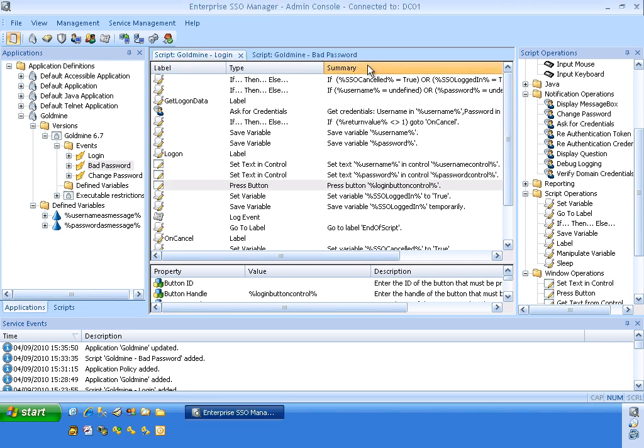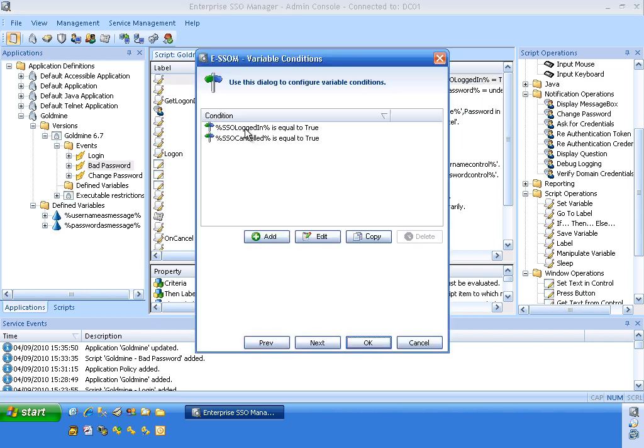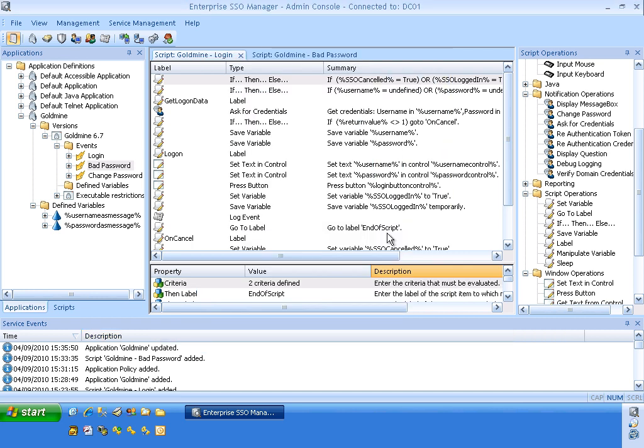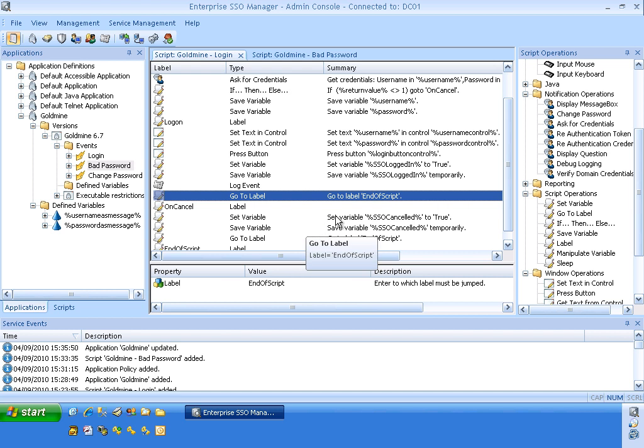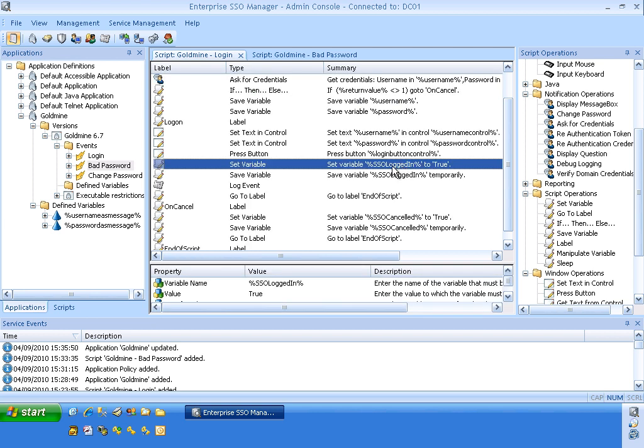To give you a high level how that works, we'll go to our login script. You'll notice that we have an if-then-else statement up here, which is looking for logged in. And this if-then-else statement is saying if logged in is equal to true, then it's not going to run its script. What it does is it skips all the way down to the bottom of the script. If it's false, it's going to go through the script, which is going to ask for credentials, and then it's going to log in. It's going to fill in the information for username, password, and the OK button. Then it's going to come down here and it's going to flag the login to true.